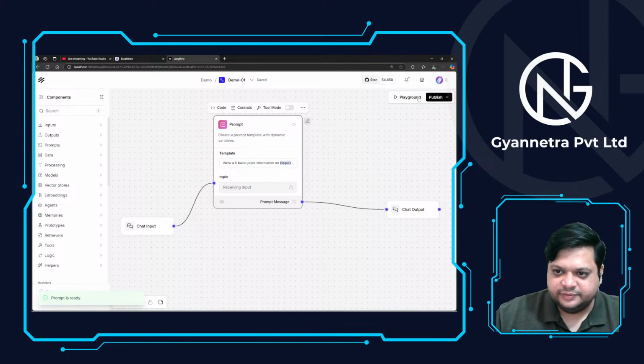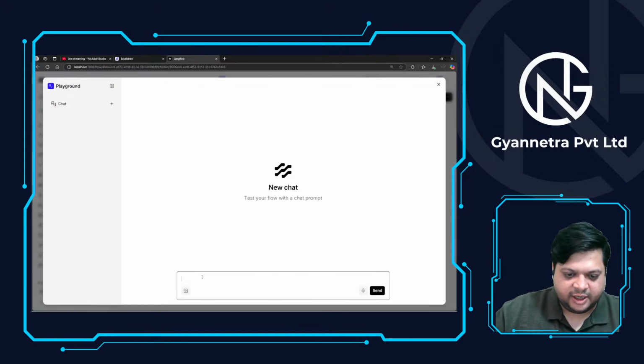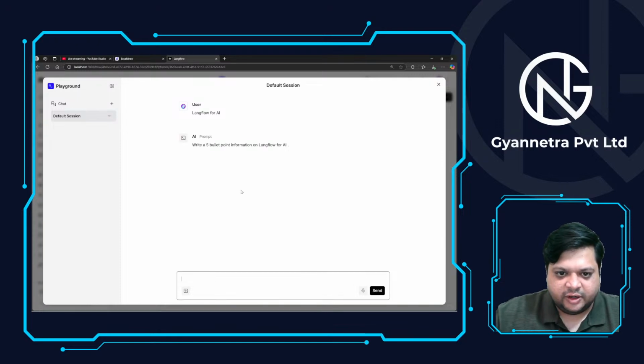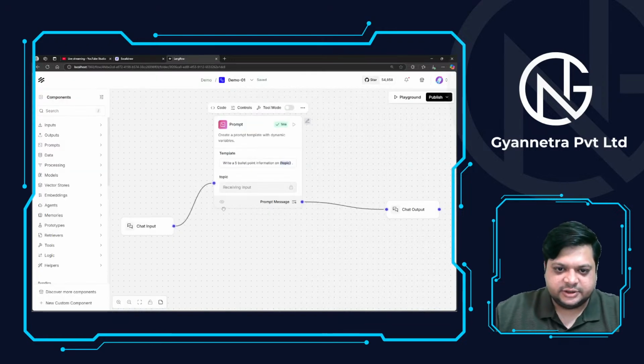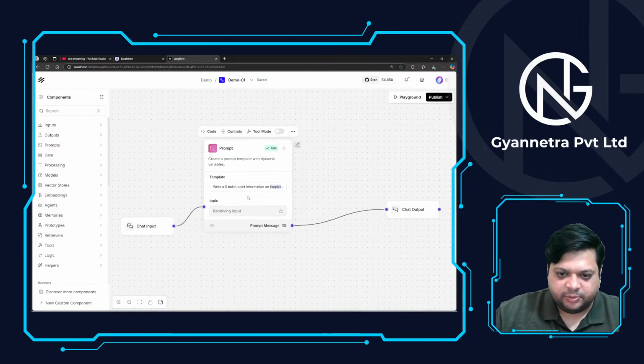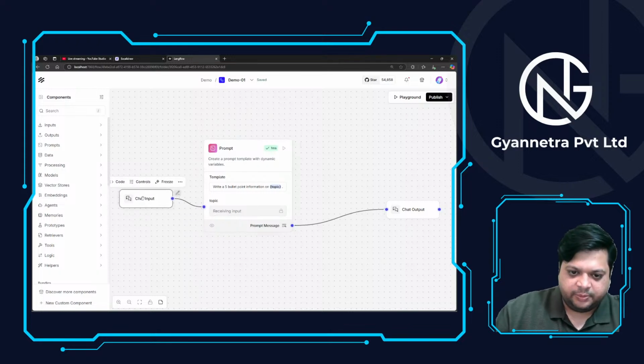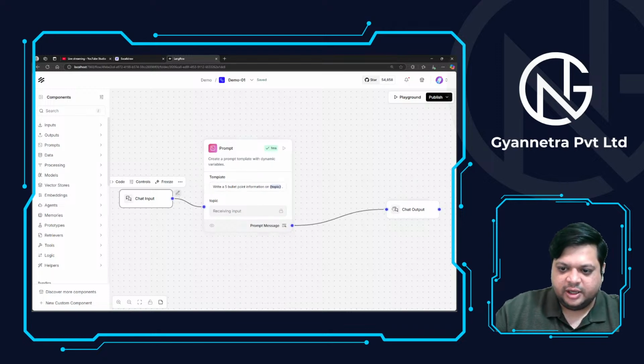Now I can click on it. Now, suppose I open the prompt and I give the topic as Langflow for AI. Send, and we got write a 5 bullet point information on Langflow for AI. So you got it, like how we use the prompts in this. So in prompts, you can write out the prompt template. You can give the topic. So if your end user is just writing a topic, your entire thing will be converted and will be sent to the LLM.